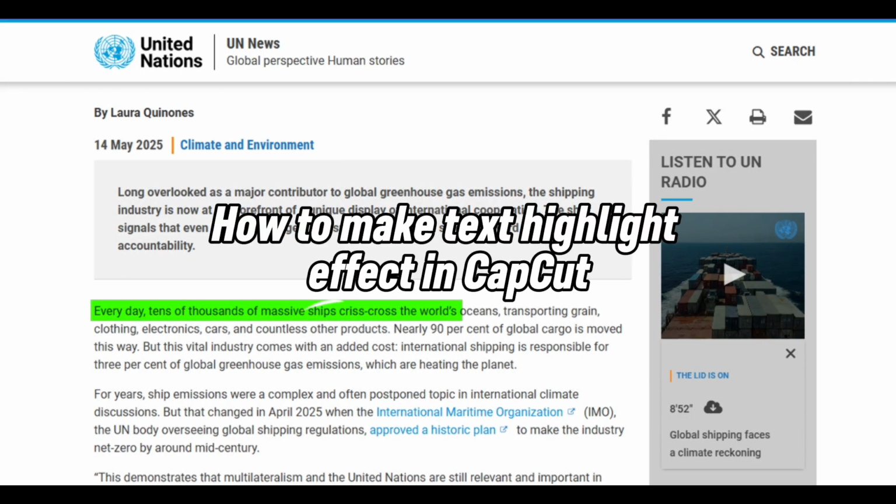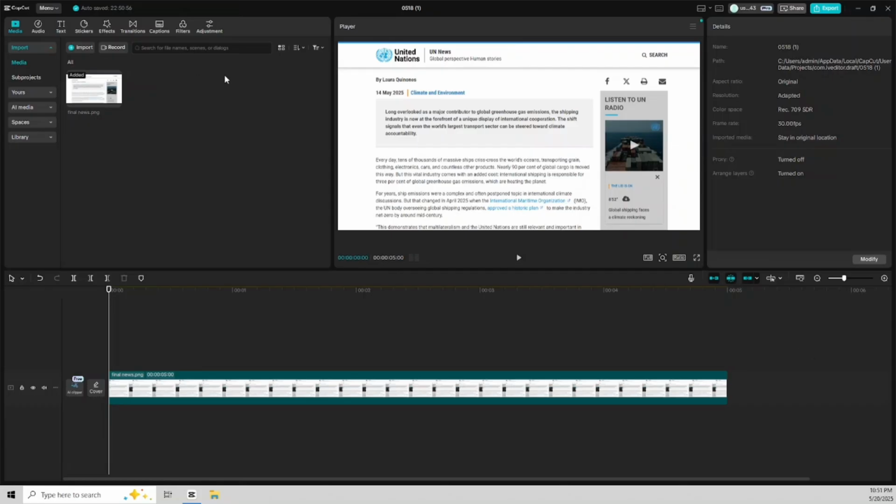How to make text highlight effect in CapCut. Let's get started. In CapCut, I already have prepared the photo that I would like to highlight some text on.